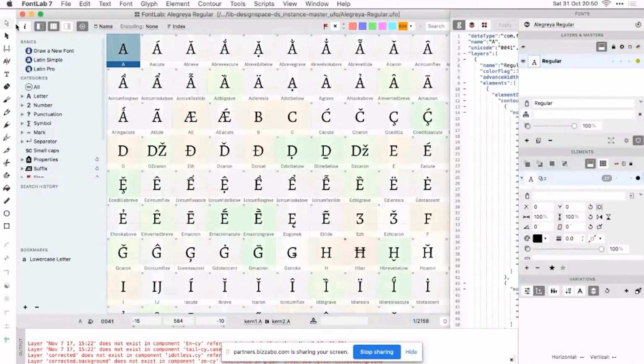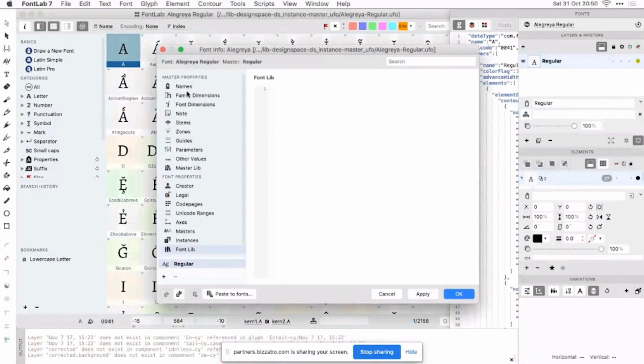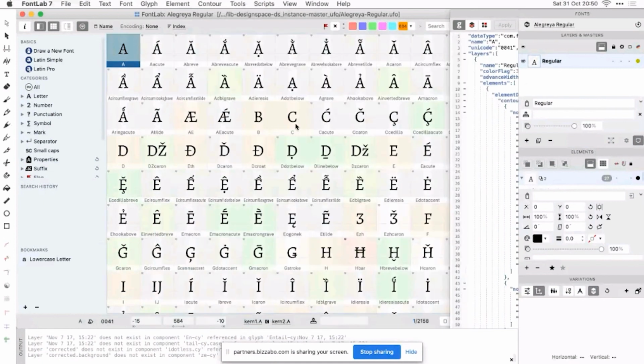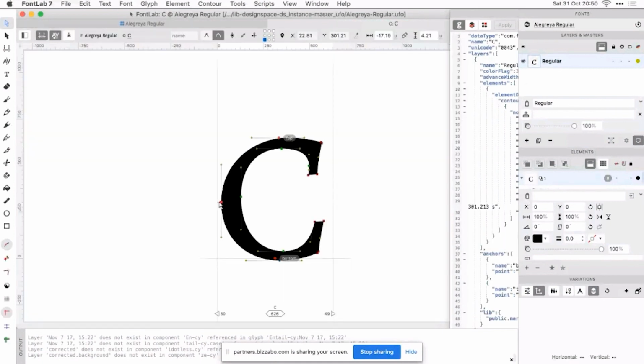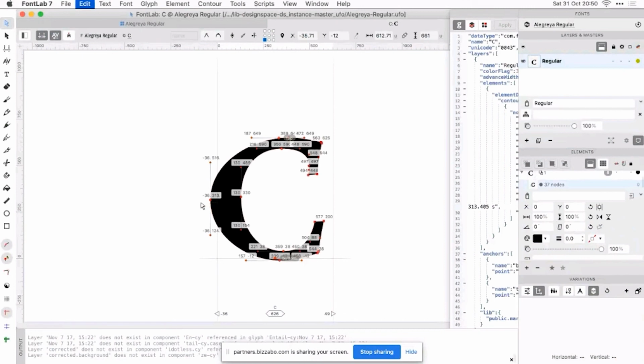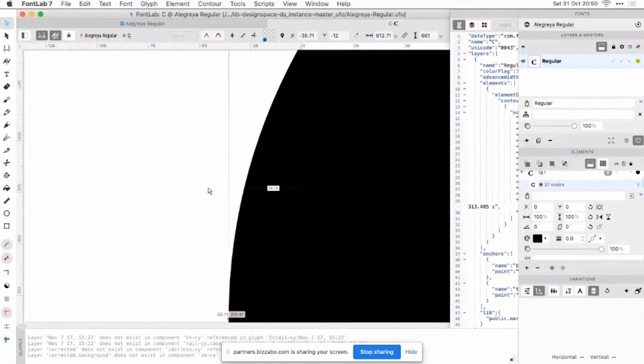So if I go to font info, family dimensions, near where the UPM is, there is now this checkbox. And that checkbox, because I said keep fractional coordinates, is now off. And I can work in fractional coordinates. So I can go here and edit and see that these are fractional coordinates.